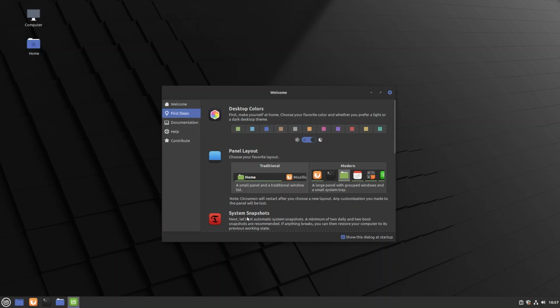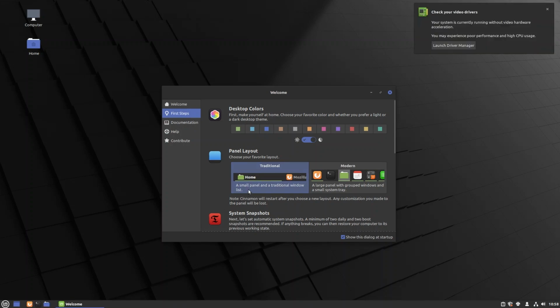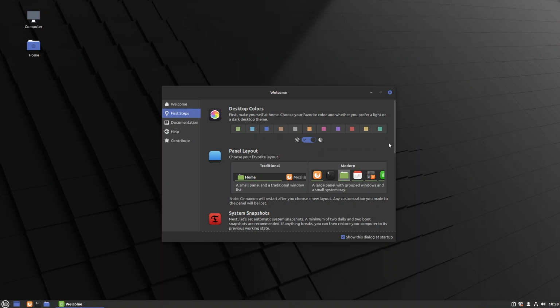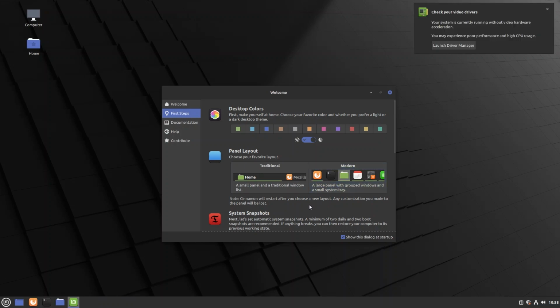So you can also change the panel layout to a more traditional approach or a modern approach. Traditional would be something like, say, XP, for example. So in XP, you had these titles along with a little description of what the window was that was open. That is desirable for some people, but I like it the more modern way, so we're going to stick to that and we're going to move on.